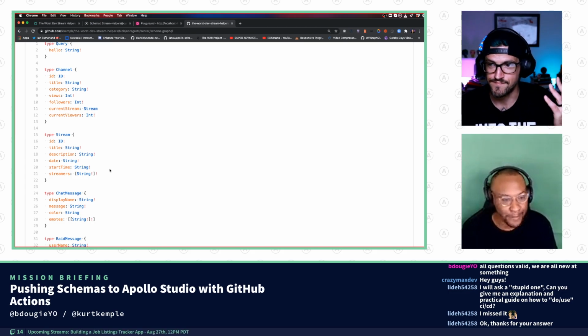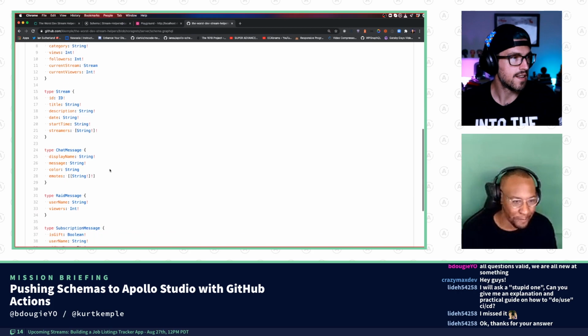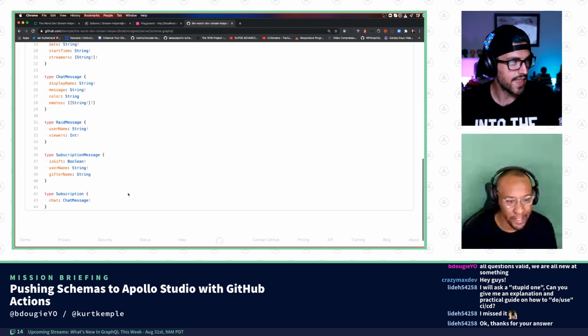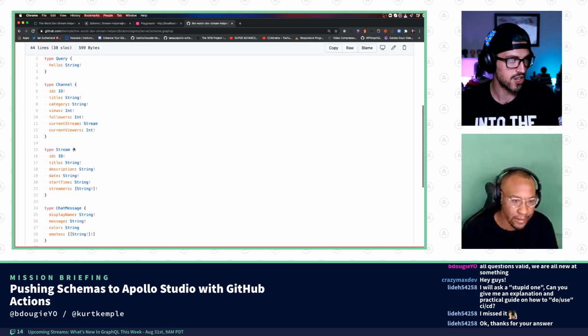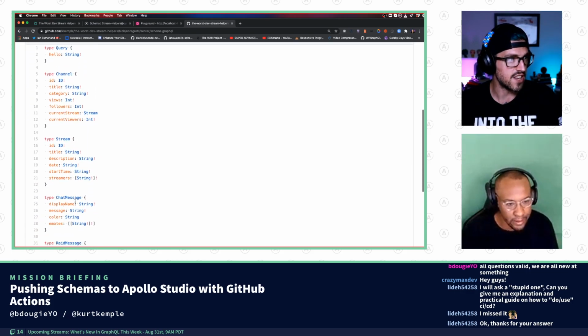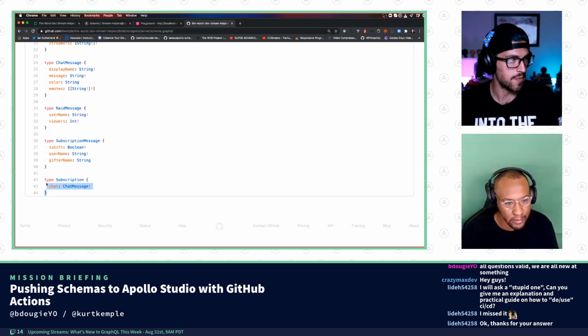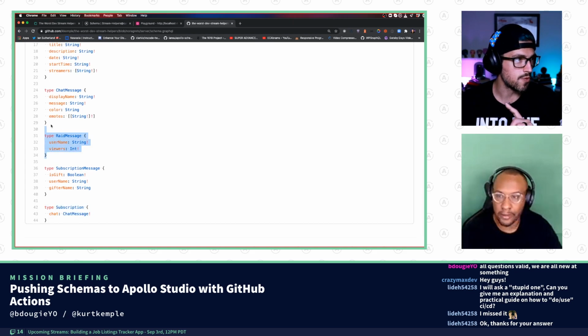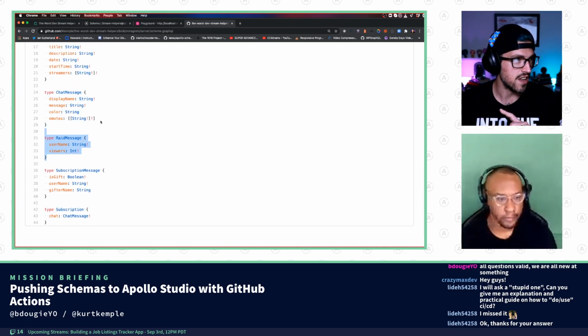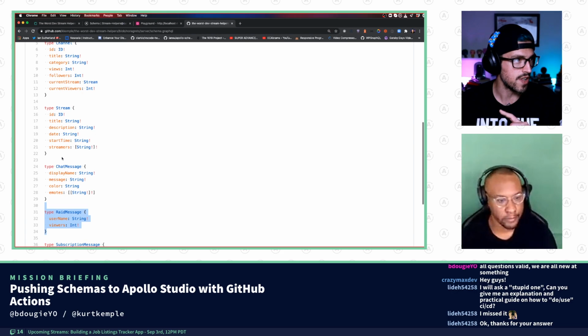For sure. So if I understand this correctly, this is a schema that you borrowed from the Apollo stream overlay? Yes, and I only use part of this. The part that I actually use is this subscription, this chat message. I've built my own chat widget, and I do use that part. I don't use raid message. That is not used currently. Stream is not used currently.